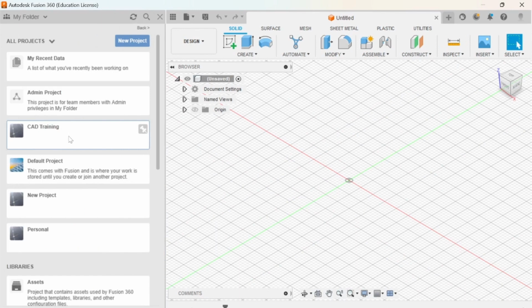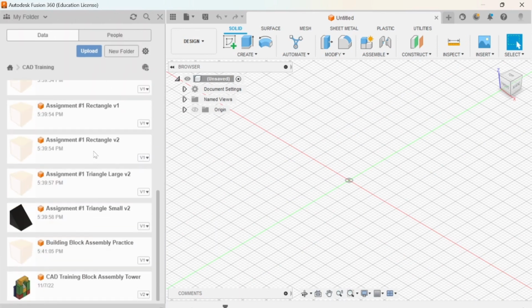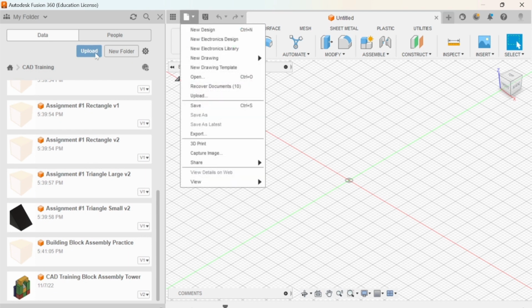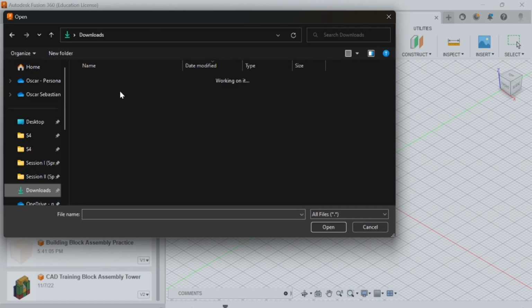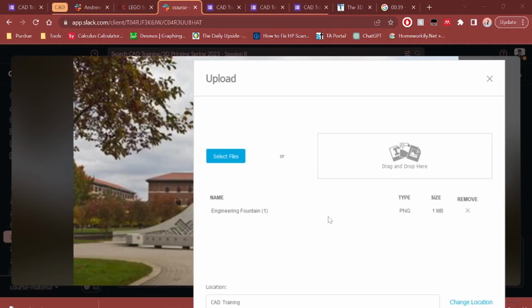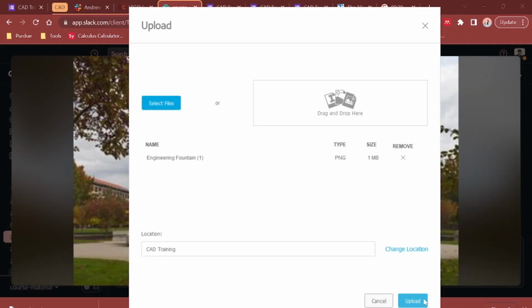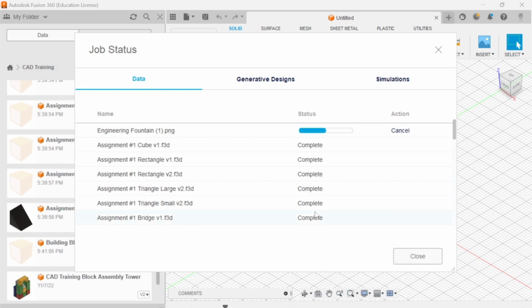So this is my CAD training folder. This is where I've been saving everything for this course. Earlier, we went to File and Upload. Additionally, there is this really big, nice Upload button at the top of your screen. So this works too. You can push Upload, select Files, and then we're going to go and grab that image that we used earlier, right? So we're going to pull in and import our engineering fountain into Fusion.